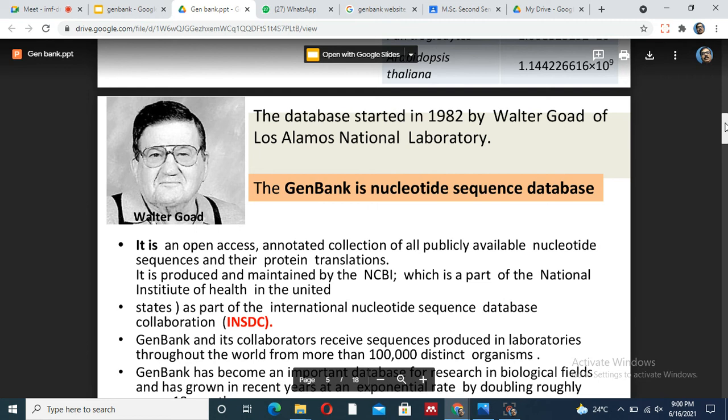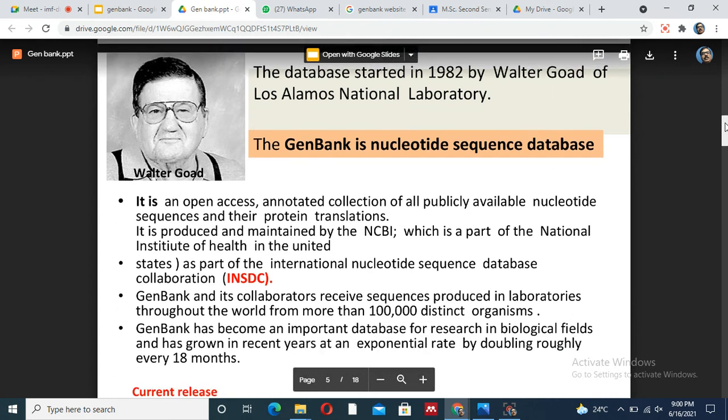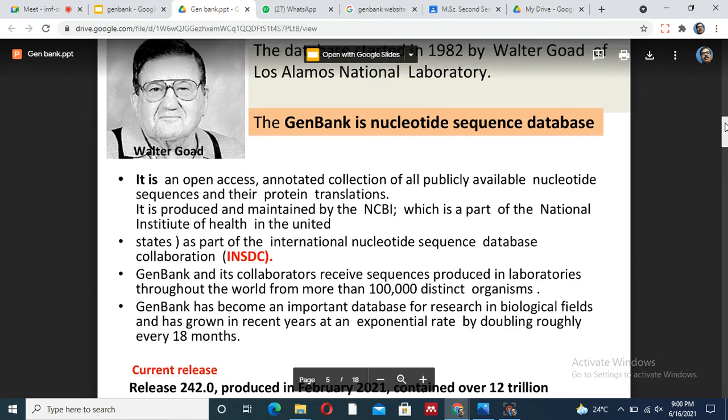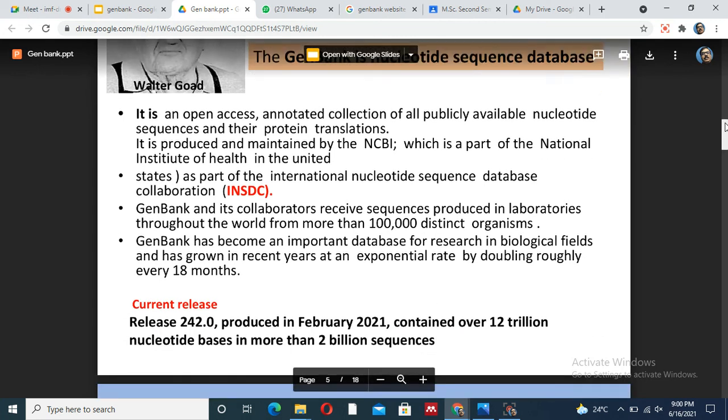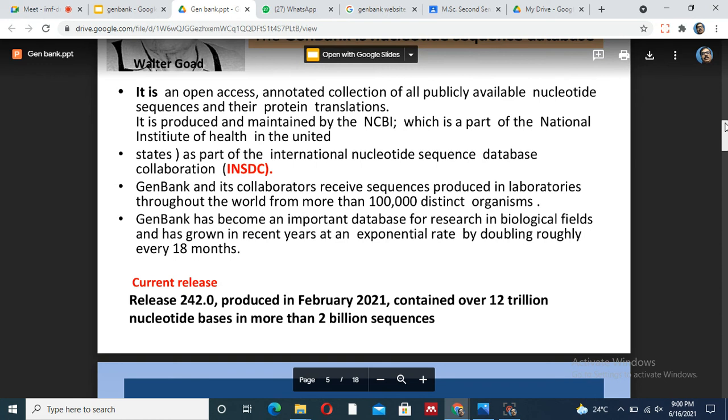So GenBank and its collaborators receive sequences produced in laboratories throughout the world from more than 100,000 distinct organisms, and it has become an important database for research in biological fields and has grown in recent years at an exponential rate, doubling roughly every 18 months. The current release, the latest as of February 2021, is 242.0, and it contains about 12 trillion nucleotide bases in more than 2 billion sequences.